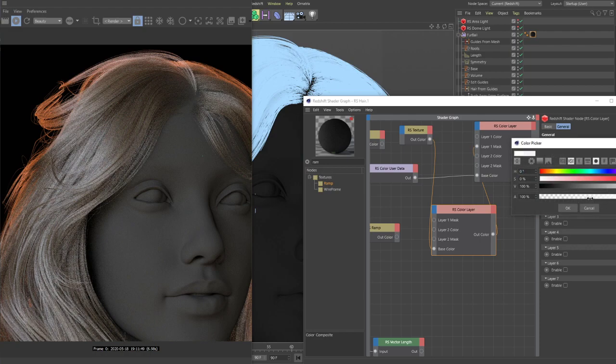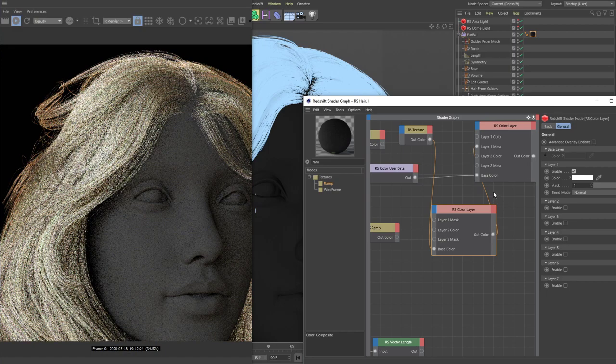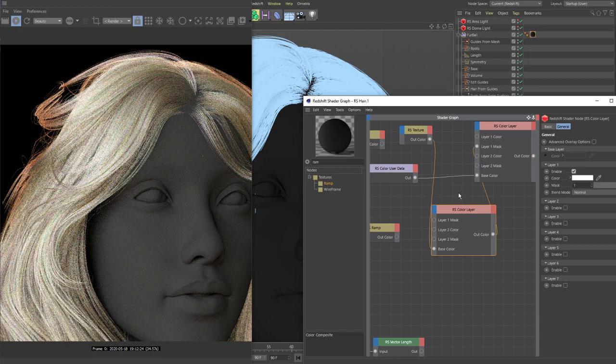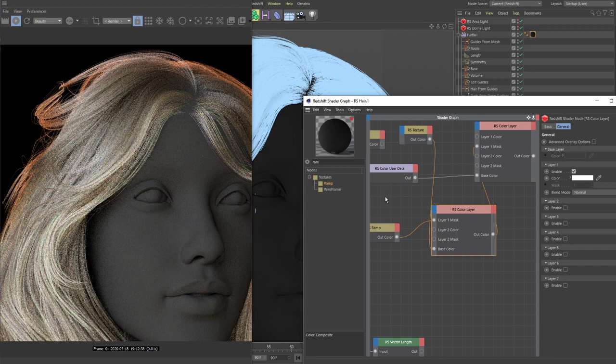Why is it not working? It's set to white, but it goes back to gray for some reason. I'm going to set it manually here. It goes back to gray for some reason. Okay. So let's add the ramp as the mask for layer one. No, that's not working as I expect.